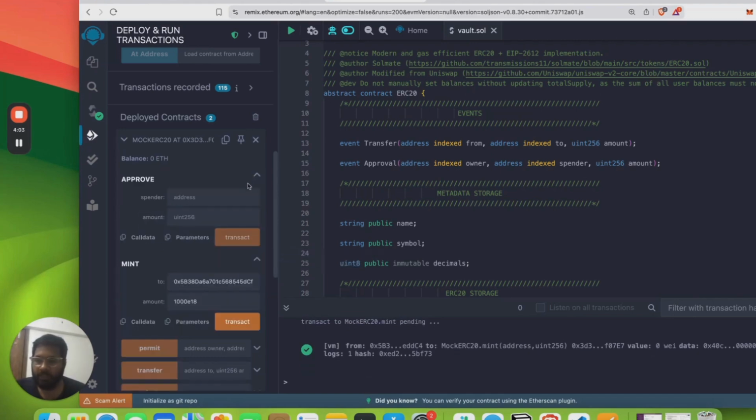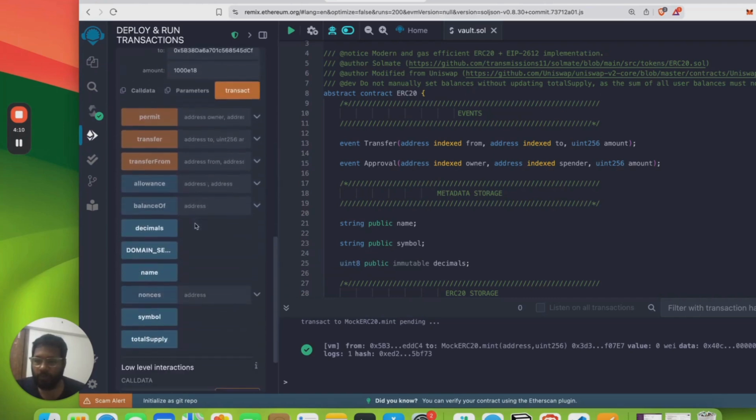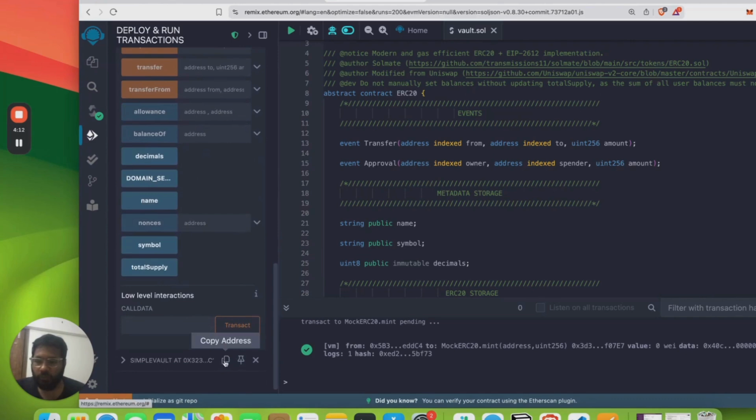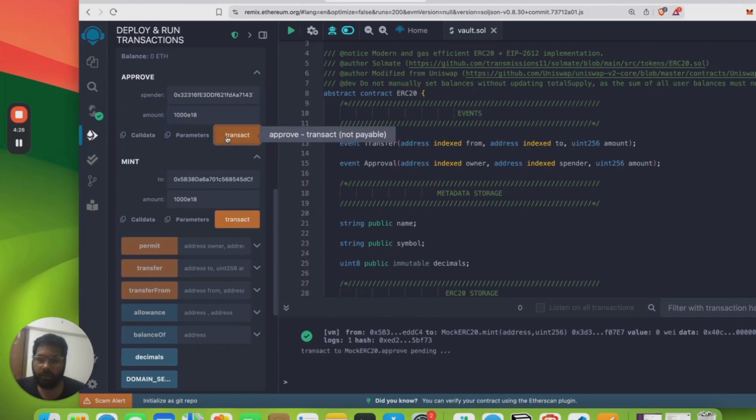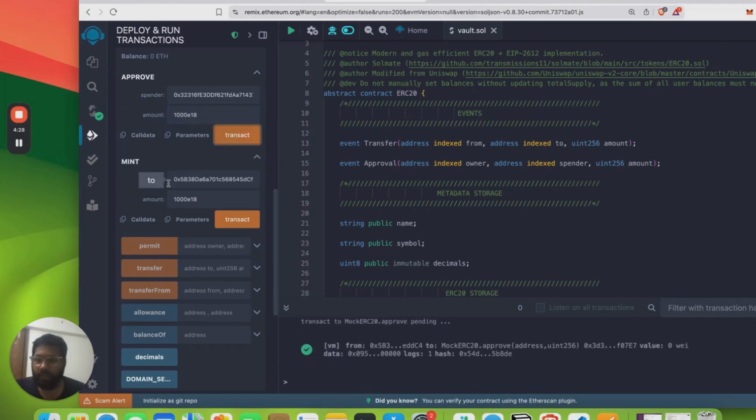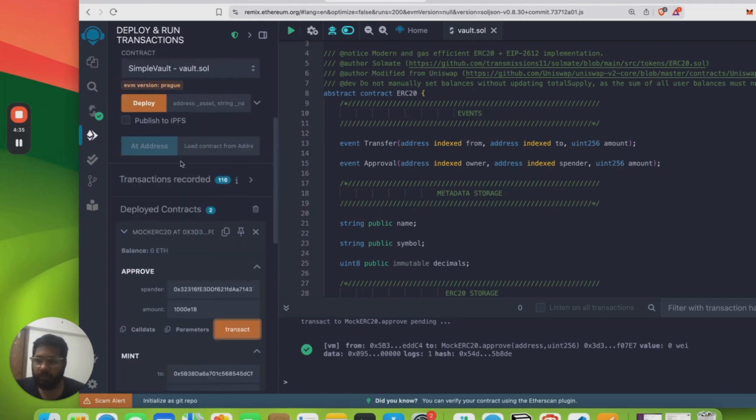At the same time, let's give the approval to the vault to spend 1000 ETH from Alex wallet. So the spender will be the vault, so we have to copy the vault address and paste it here, and we need to mention the amount as well. So let's put the amount as 1000 ETH and transact. So yeah, Alex has given the approval to the vault contract address to spend 1000 ETH.